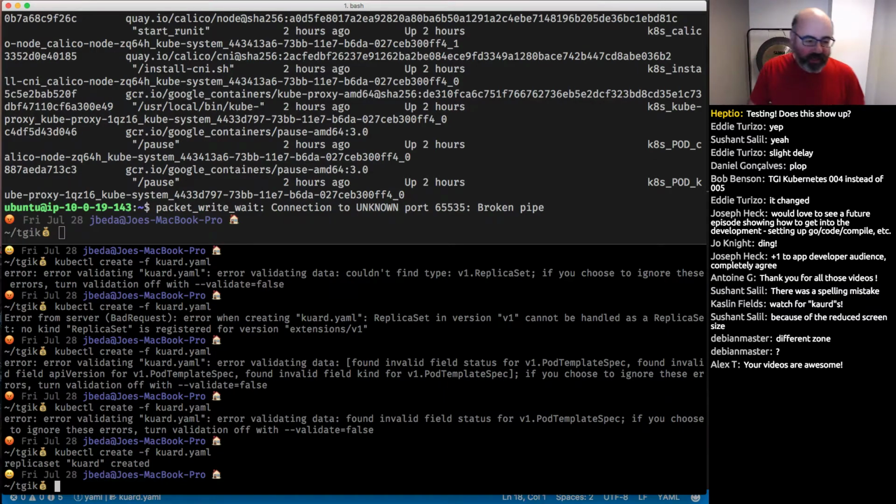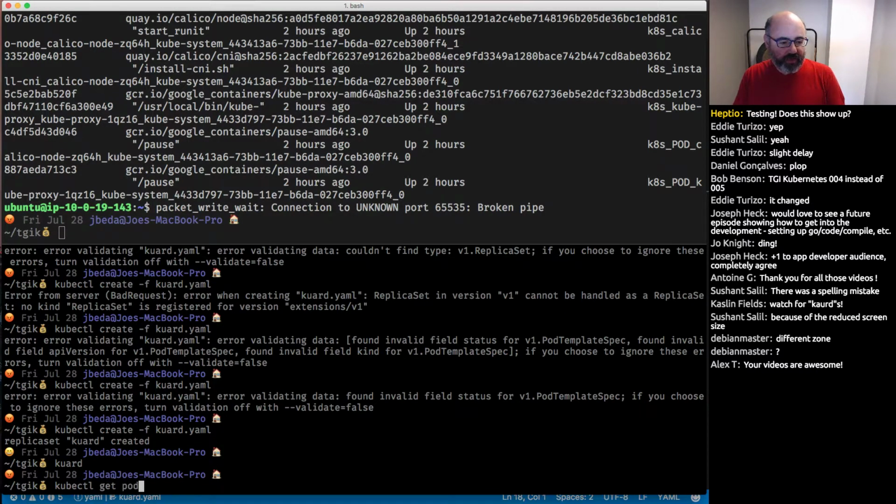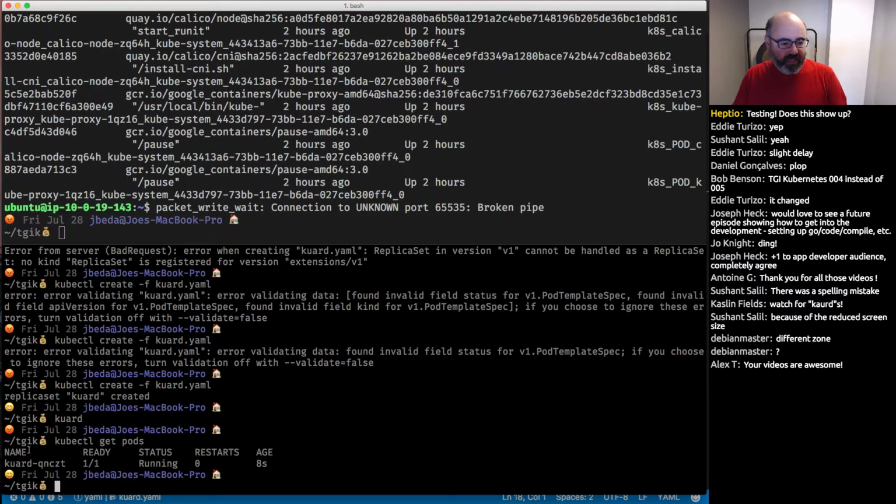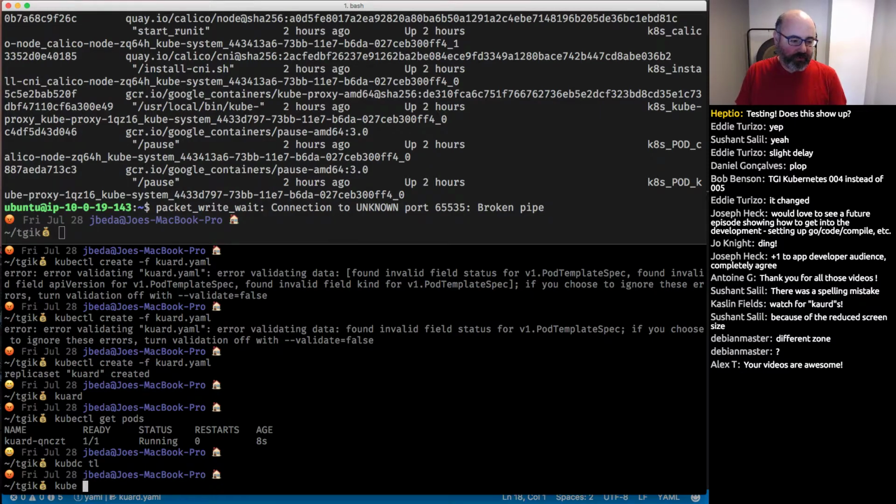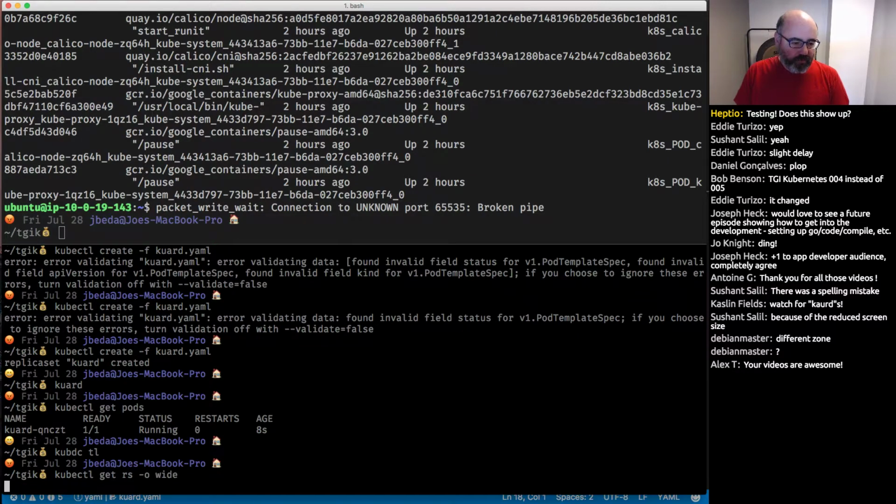So now what we have here is kubectl get pods. Now we see that we have a pod, and it's no longer called quard. It's called quard-qnczt, so the replica set creates a unique identity for that pod. If I go through and run kubectl get replica sets, you can use the shortcut rs for replica set. We'll do wide again.